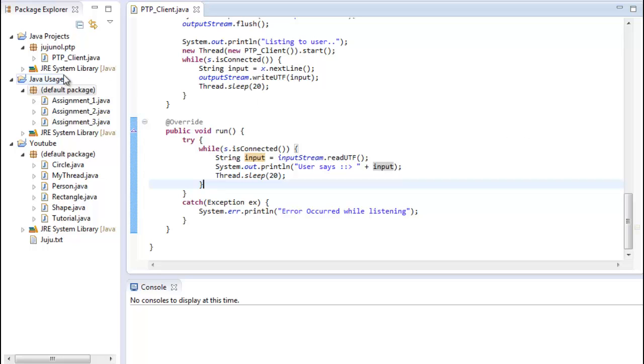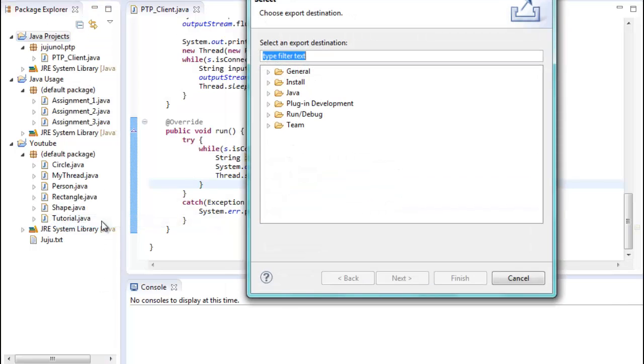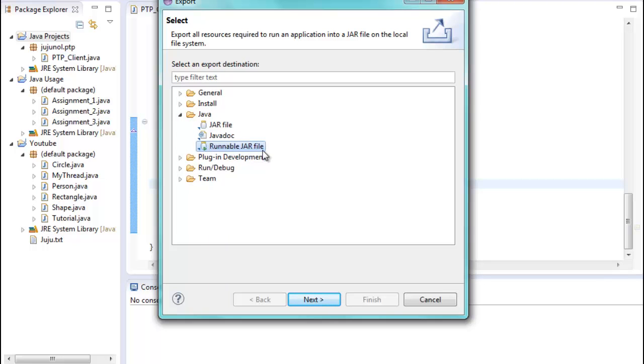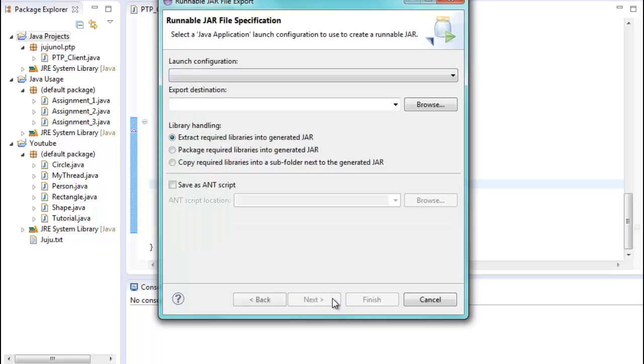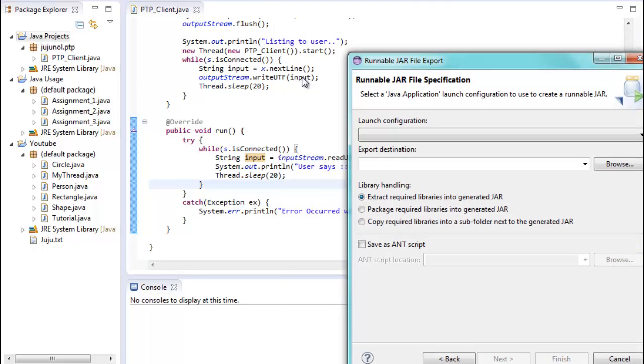So what I'm going to do is export it. To do this, right click on your project and hit export. When you do that, you're going to get this, and you want to go under Java, and we want to create a runnable jar file. Let's hit next, and it's going to ask what your launch configuration is. So which one do you want to launch? Well, we want to launch PTP client, and it's not going to give me that option.